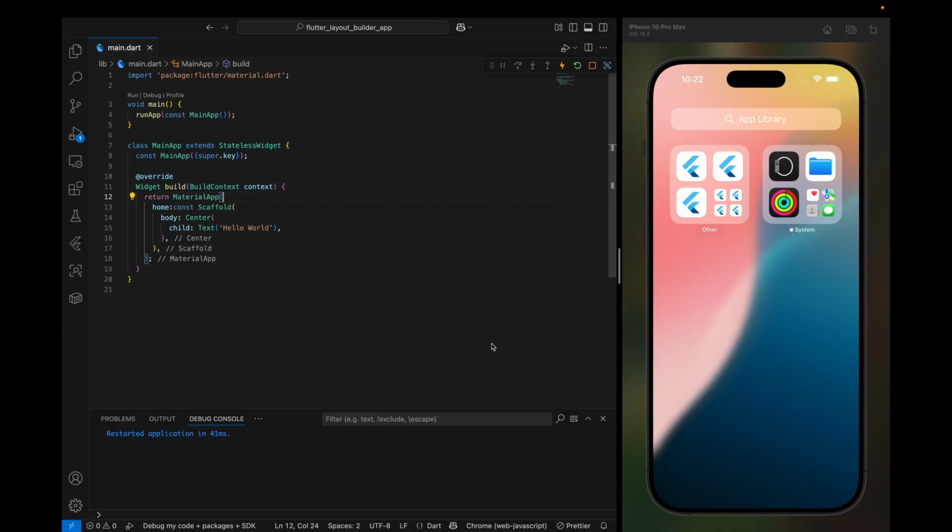In this introduction video, we'll learn how to work with the LayoutBuilder widget. We'll create a simple app that displays different numbers of containers based on the size of our device. So we'll have a layout for the tablet, for the desktop, and also for the phone.